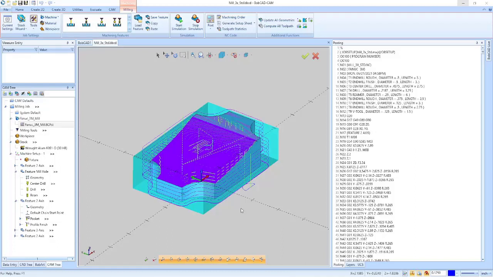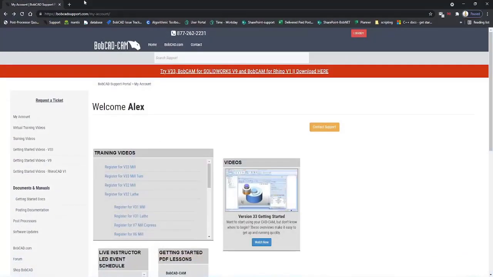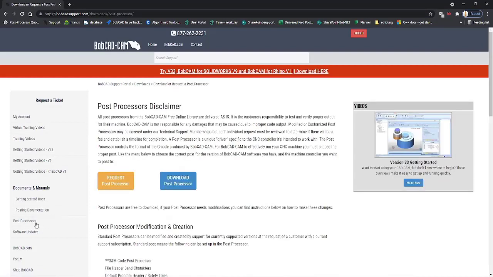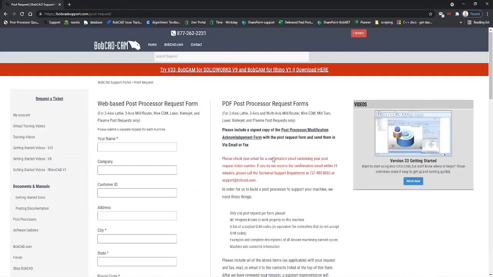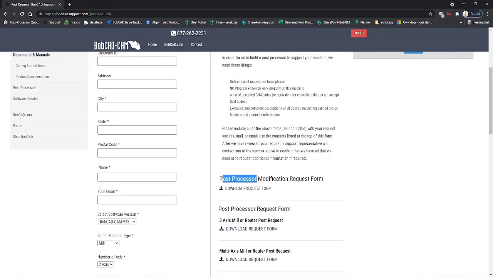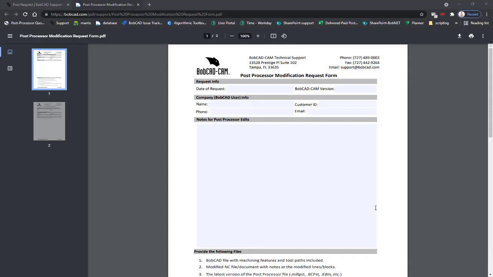So to start this request, you're going to head over to BobCAD-support.com and log into your account. Then under post processors here on the left, go ahead and click on that, and then you're going to request a post processor. Then on the right, you'll find the form for the post modification request. Go ahead and download that.